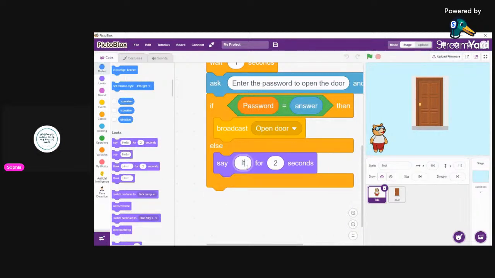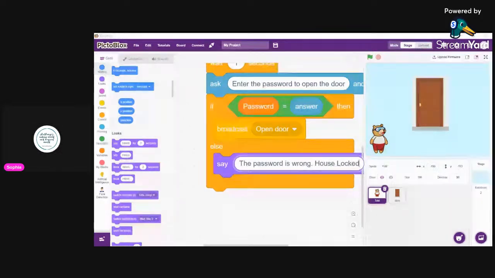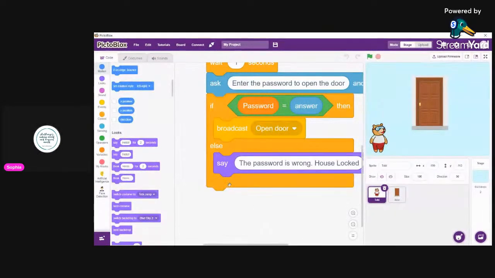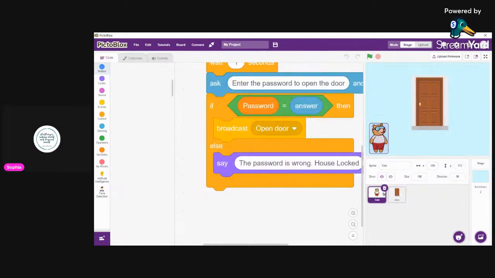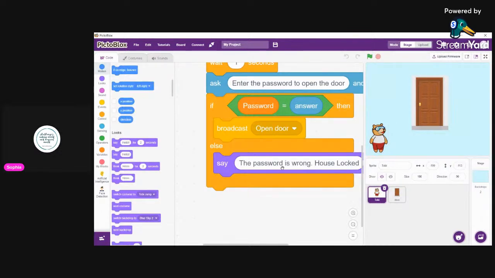the password is wrong, house locked. Or if you want, you can give it another chance to enter the password. But I'm going to do it this way, and you can totally change the say block. Then after that, what I want to do is, after house locked, I quickly want to end it. Okay, so it will end.